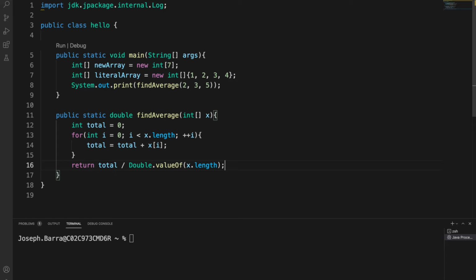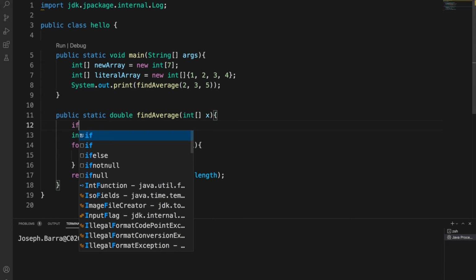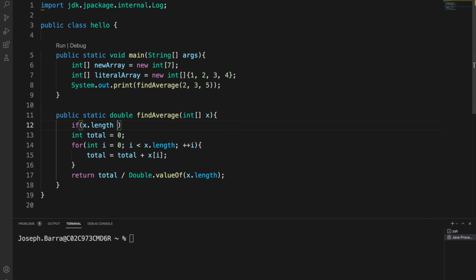But there is one corner case we actually have to take care of here. Let's say you get passed an empty array, just an array of size 0. Well, this for loop is never going to get run, and then total is just going to be 0, but it's going to divide it by 0, so 0 over 0. So that's going to give you an exception for dividing by 0. So let's just check that. And we're going to say if x.length is less than 1, we're going to return, let's just return the double value of 0.